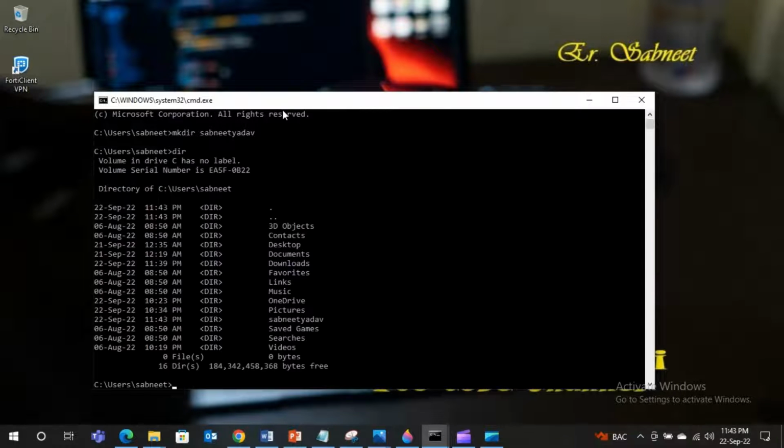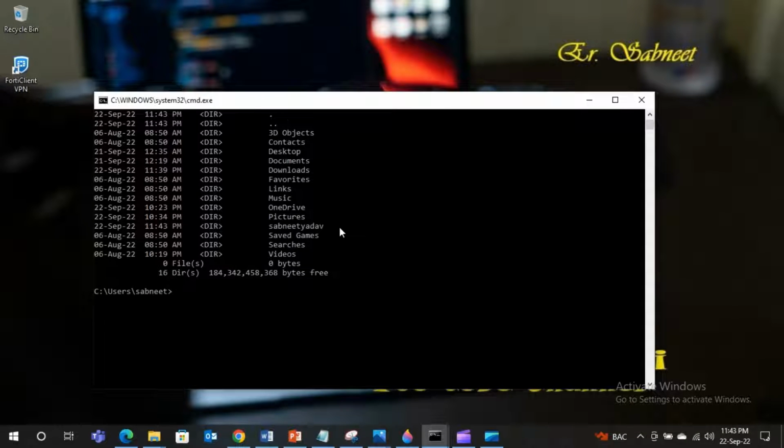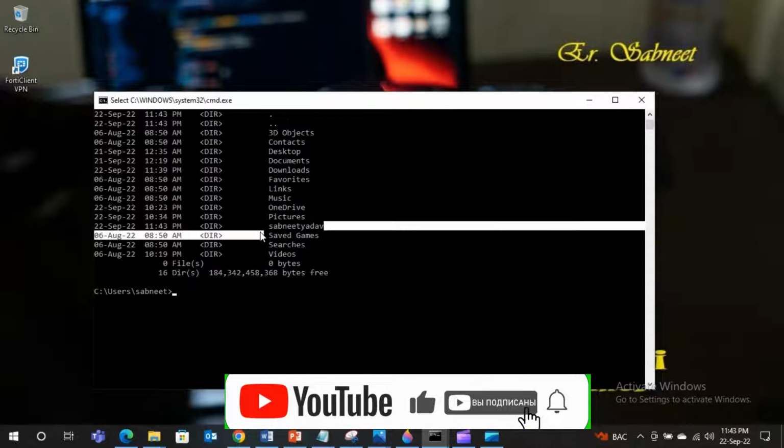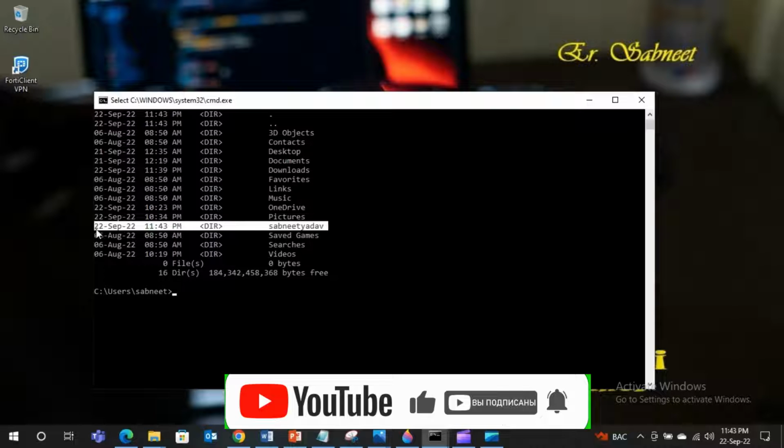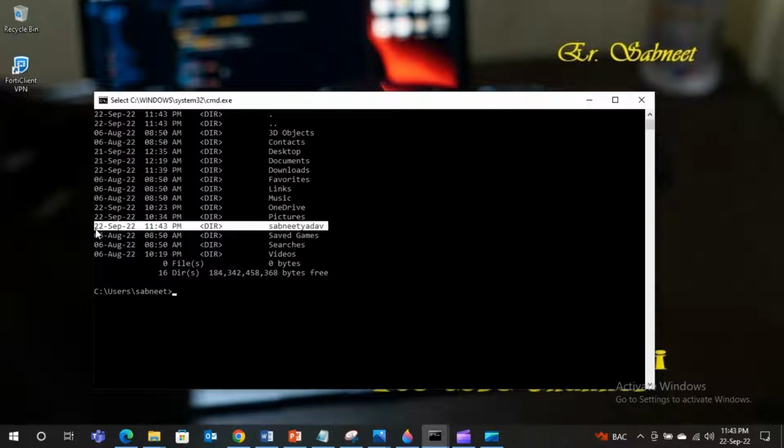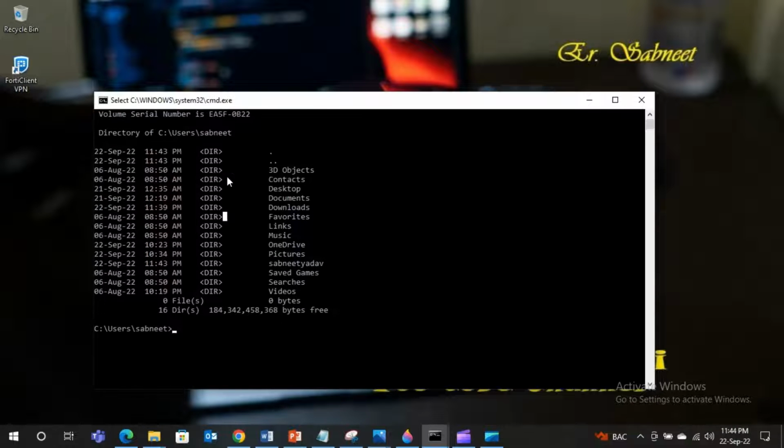So now the command is dir. Now it shows the created folder Sabneet Yadav. This is showing 11:43 p.m. So the time is 11:42 p.m. on 22 September 22. Then this is the folder I just now created. So now, the second command is used to delete this folder.